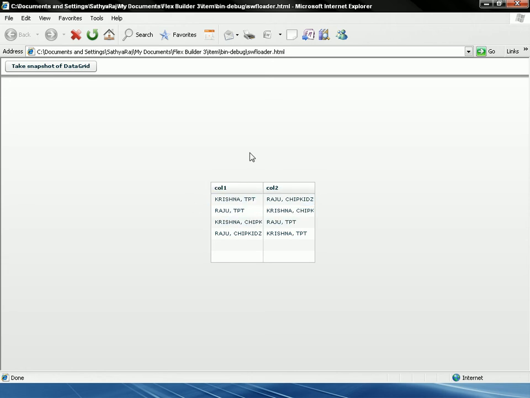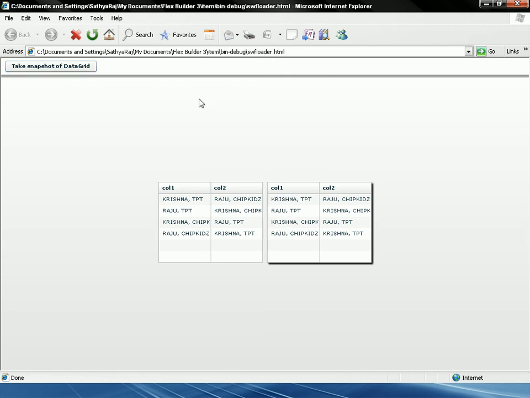In the application control bar I have used a button. With the label "Take a snapshot of data grid", when I click this event, the entire data grid will appear another time. So I am clicking this event, take a snapshot of data grid. See, now another data grid, the same as the original data grid, has appeared. So this is the example of taking a snapshot of a data grid, an item editor example.